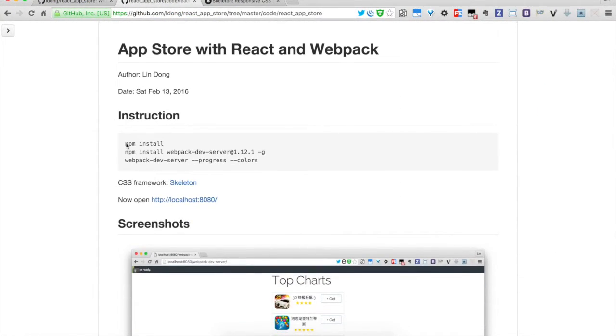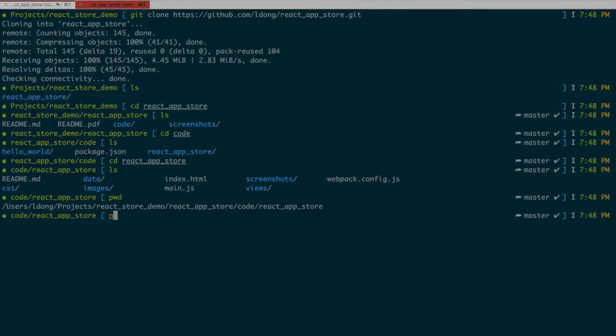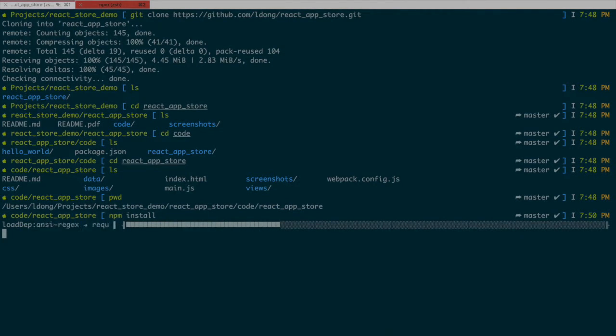In this tutorial, we're going to need Webpack for our building tools, and we're going to need Skeleton as our CSS framework. So let's install those. It's going to take a little bit while.